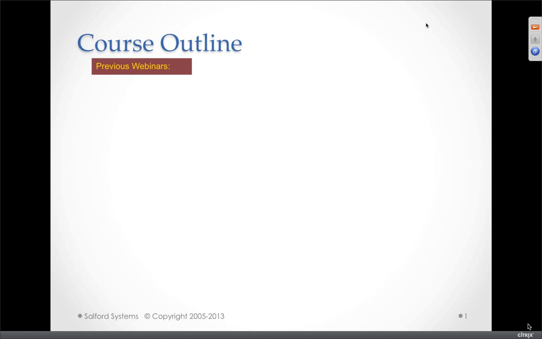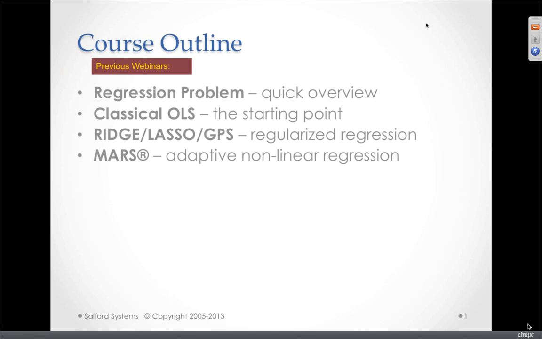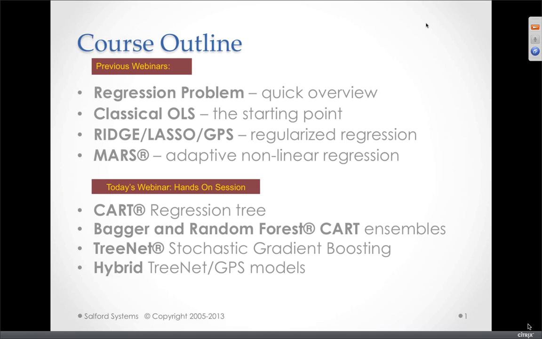So, as you recall, we went through some classical regression. We went to the modern generalized lasso. We spoke about MARS, then CART, the ensemble methods of the bagger, random forest, stochastic gradient boosting. And we didn't talk about hybrid methods, so we're hoping to squeeze that into the session today.